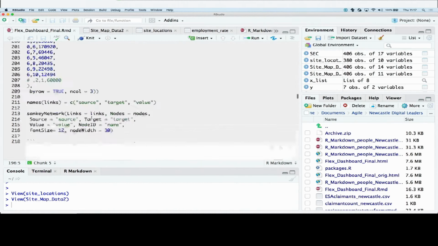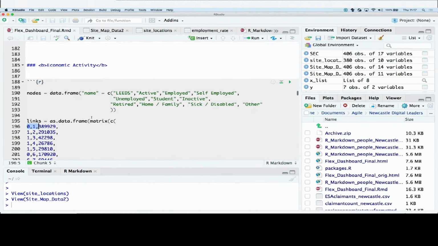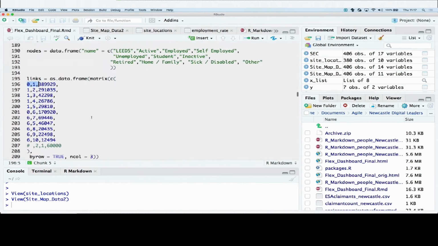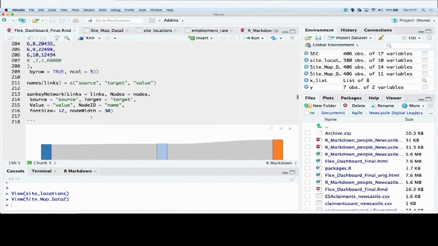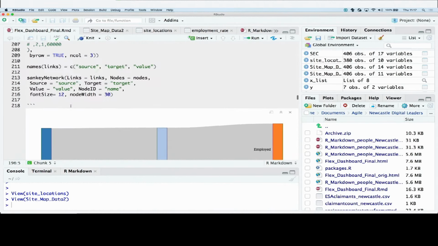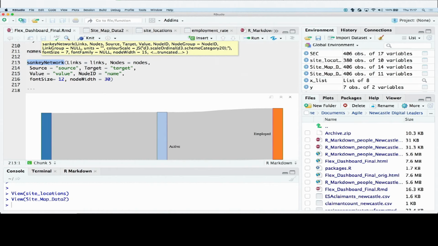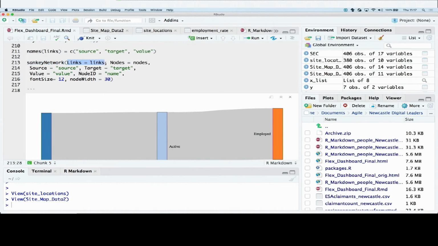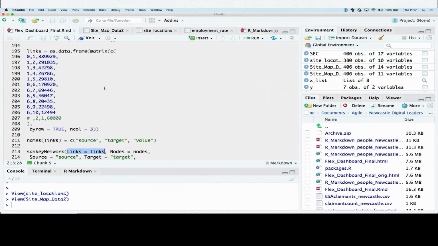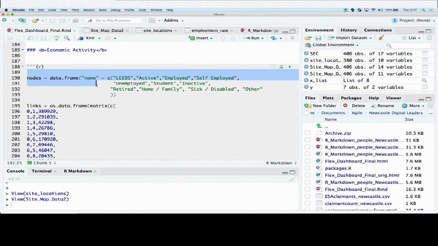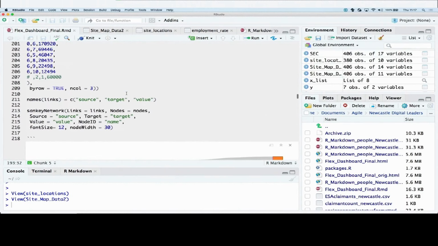And then it's really easy. I should have said, actually, this is using a package called Network D3 for anyone who's ever come across that or wants to. Once you've done that, you just create the Sankey using the line sankeyNetwork. You tell it where your links are, which we just defined here. You tell it where your nodes are, which we defined here. And then it'll just build up that chart for you.